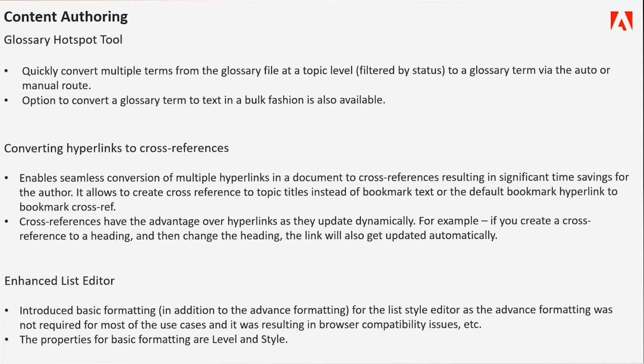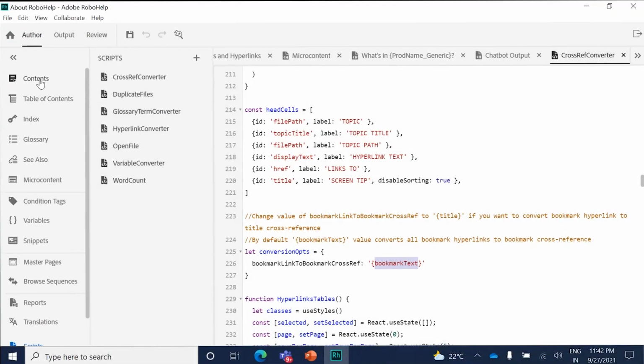So with the introduction of these, where most of the cases are very simple and basic changes, right? You don't need advanced formatting in those scenarios. So this will give the user the fluidity to select basic formatting for most of their use cases, and they will still have the option to mandate advanced formatting if there's a use case for them.